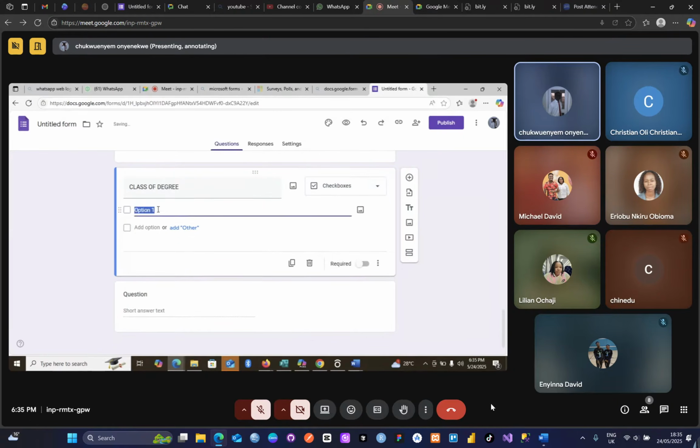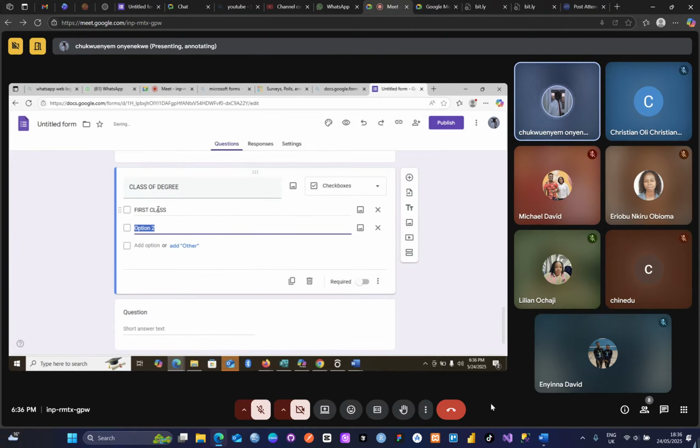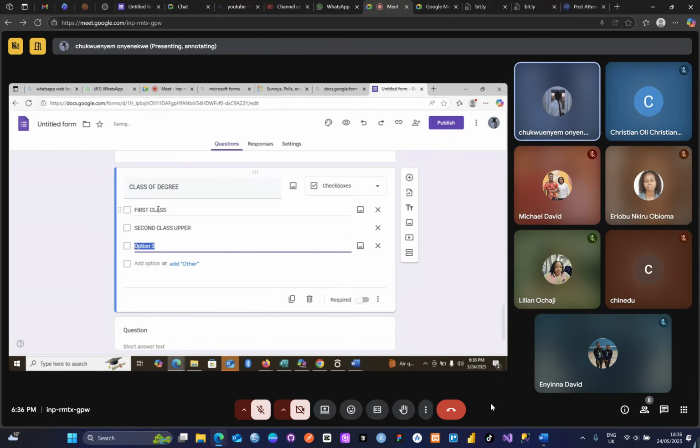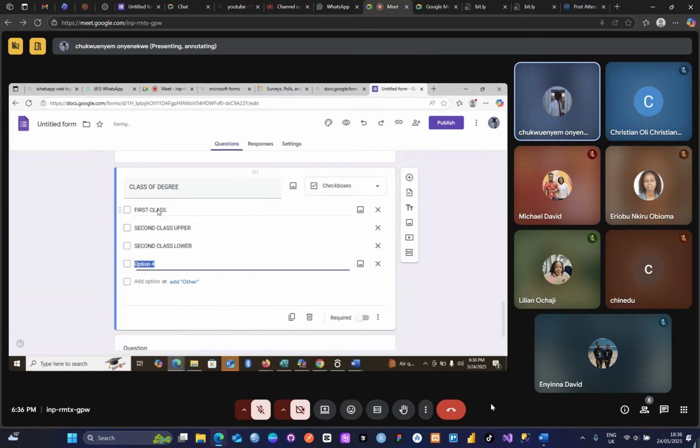So we have first class, and our second class upper, second class lower. We have third class. There is no more pass in the university now.